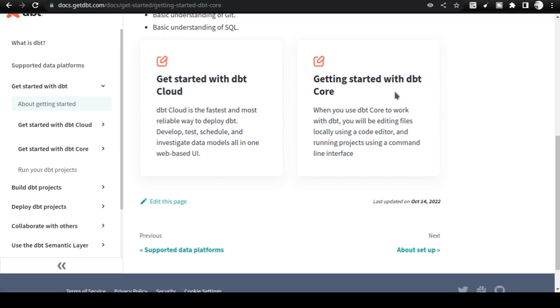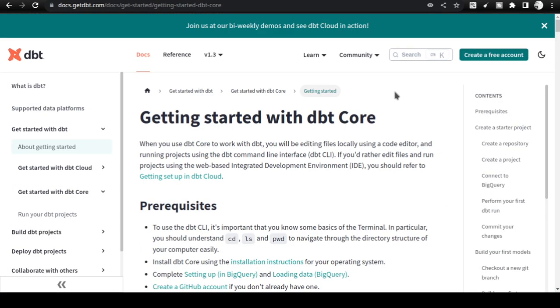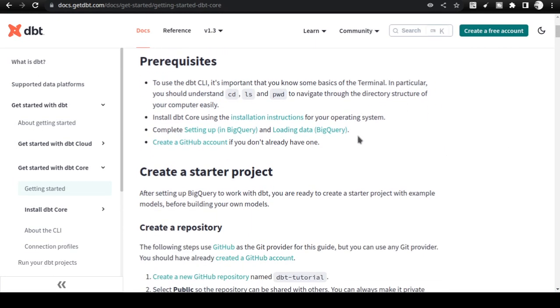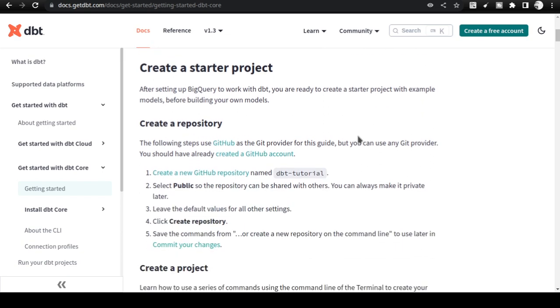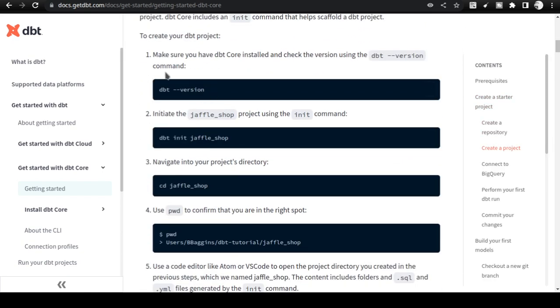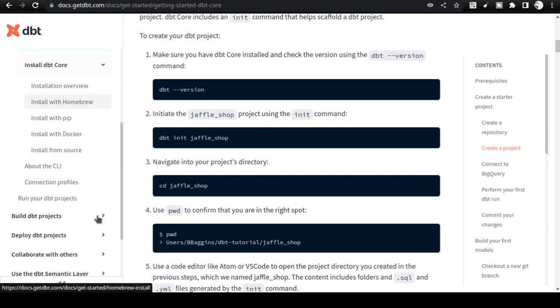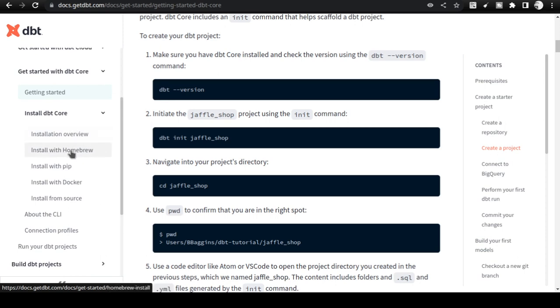Now let us get started with dbt Core. If you go into dbt Core, it will tell you how to get started. All these things we are going to explain and check now. You can also follow this if you want, but I'm going to explain this to you in this video. Here you will see installation overview, installation with pip. Go to install with pip.